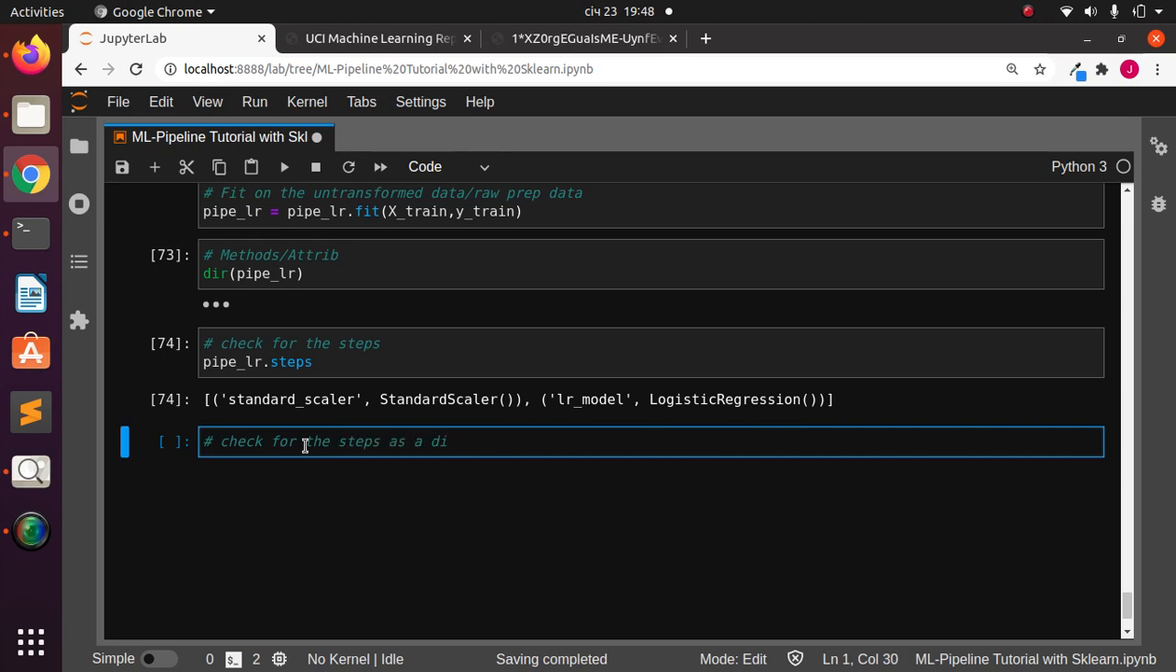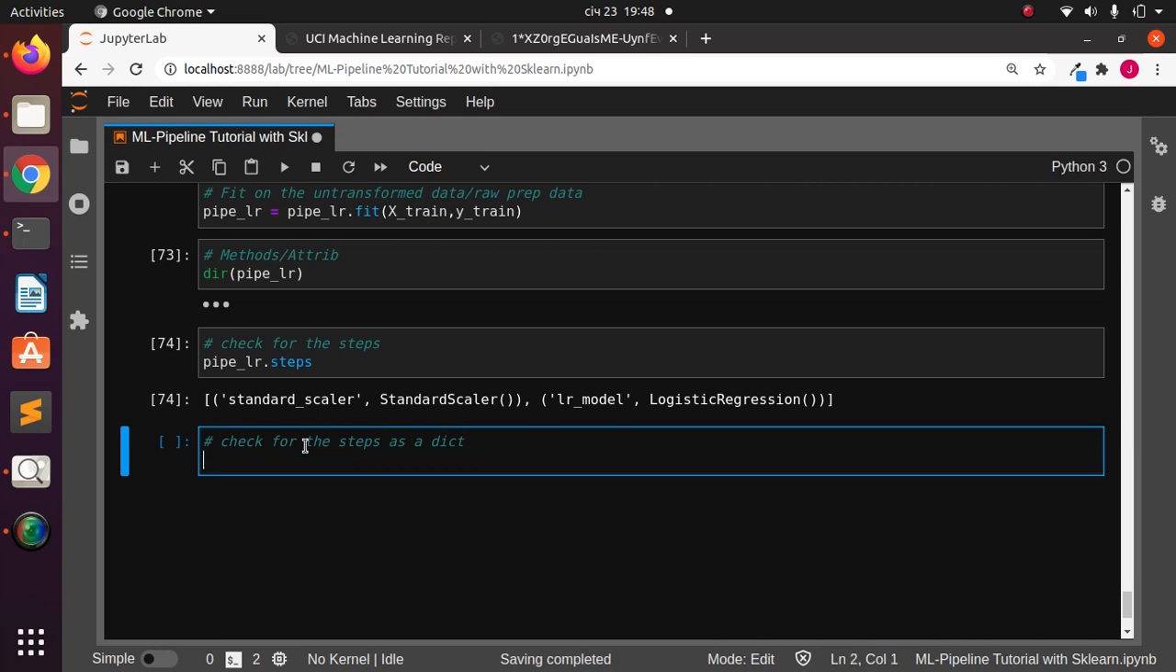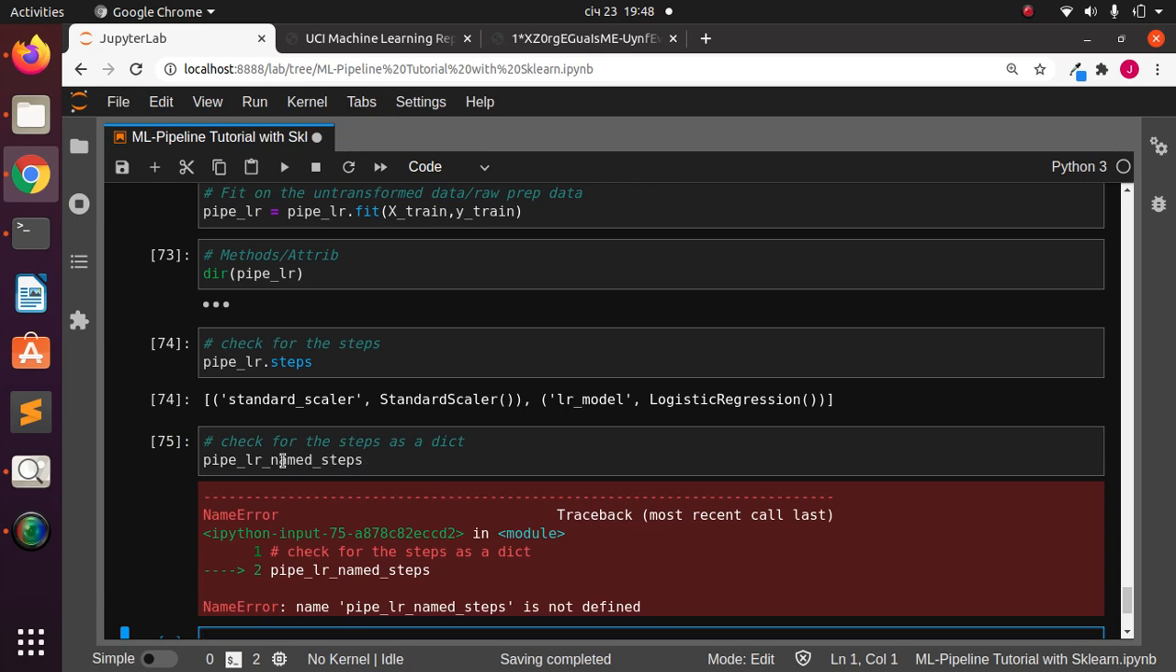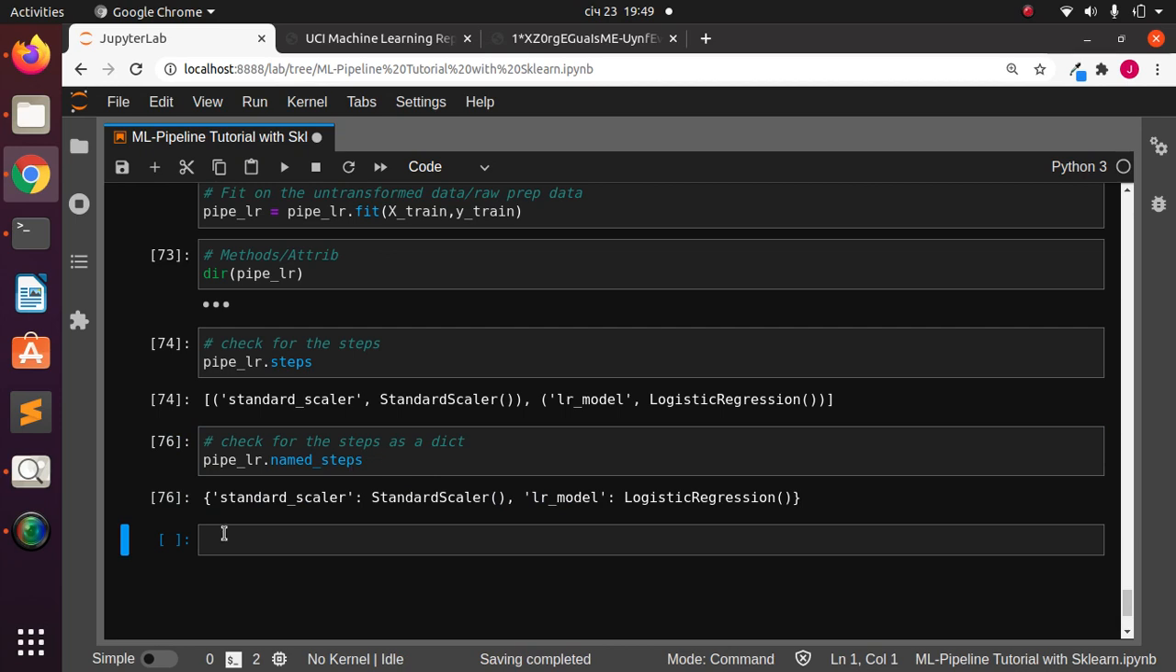In case you want to get it as a dictionary, you can just do the same thing. So pipe LR, dot named steps. If I go with this, it's going to return it as a dictionary. It's supposed to be named, I spelled it wrong. Dot named. It's an attribute. So let's send it as a dictionary that I can actually select one after the other.